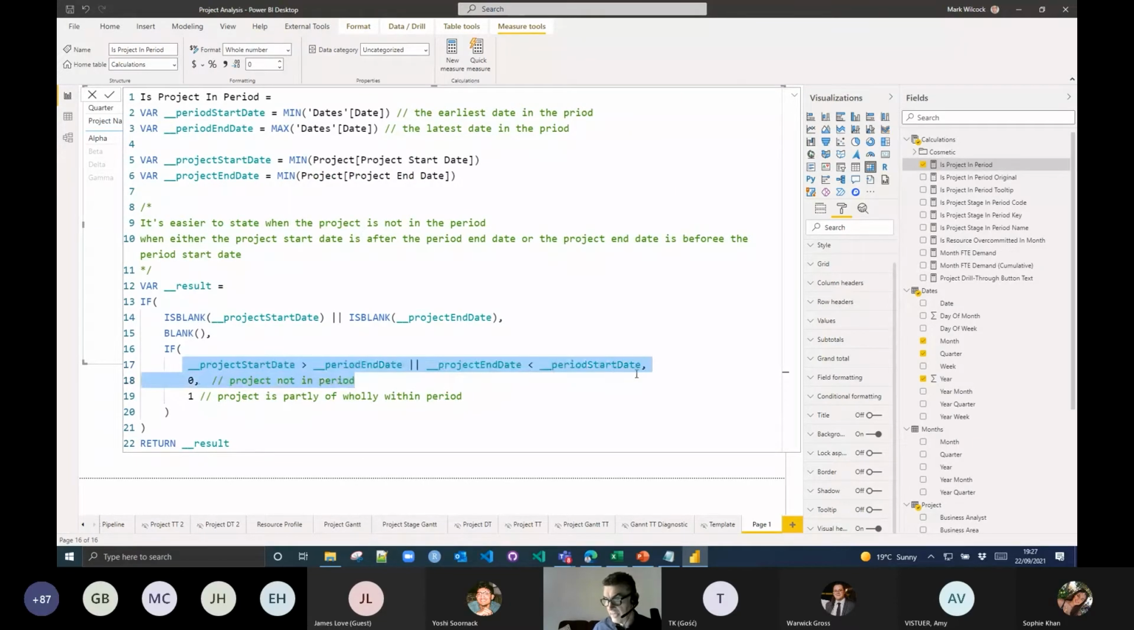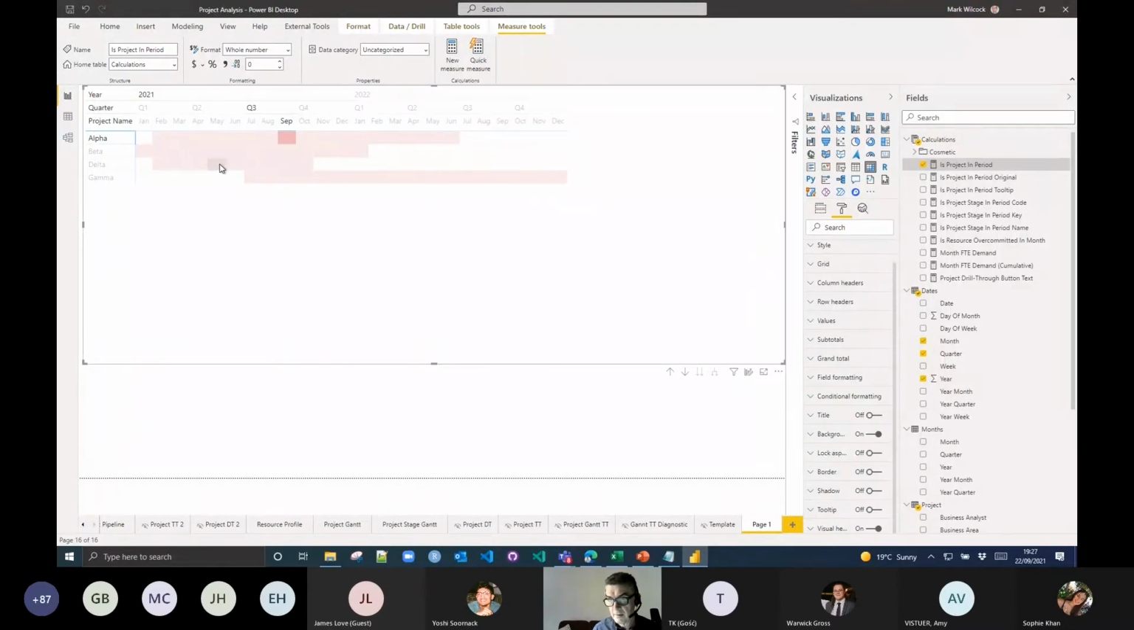I get the project date and the period date, and I just apply that logic. If it's not in the period, it gets a 0, otherwise it gets a 1. So what I've done here is create a measure that relates two tables that are not related in the model, and that gives me the 0 and the 1. You might feel that's a lot of hard work just to create a Gantt chart, but you can do a bit better than that.